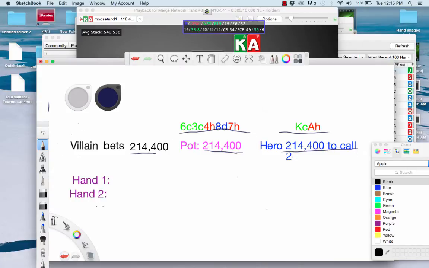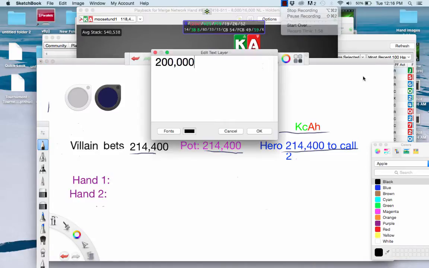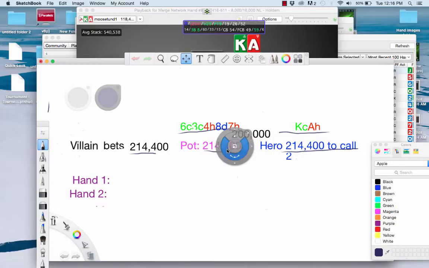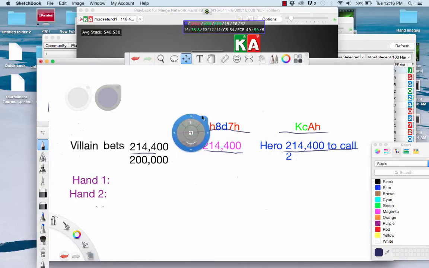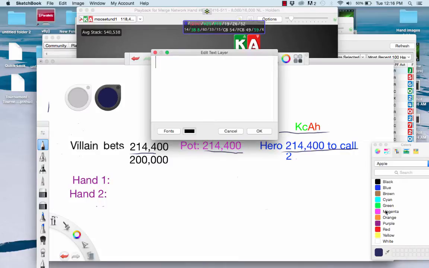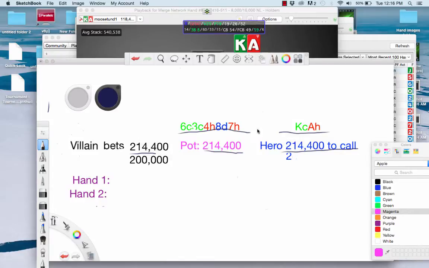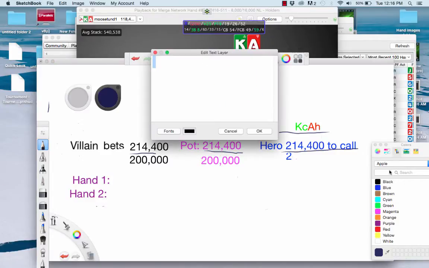So I don't like these kind of numbers. I can just make this an easier to deal with number and still keep the problem exactly the same. So I'm going to do that. Instead of 214,400, I'm just going to make it 200,000 for everything. So his bet is 200,000. Let's put this to magenta, so it's a much more awesome color. Nope. This is 200,000. And the other one's 200,000. Okay. So 200,000 for all of these.